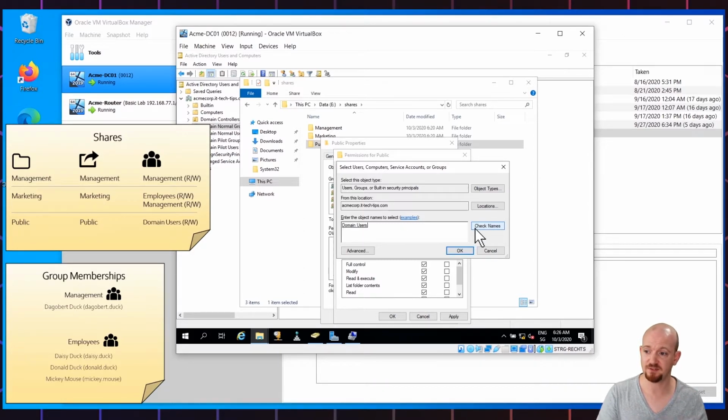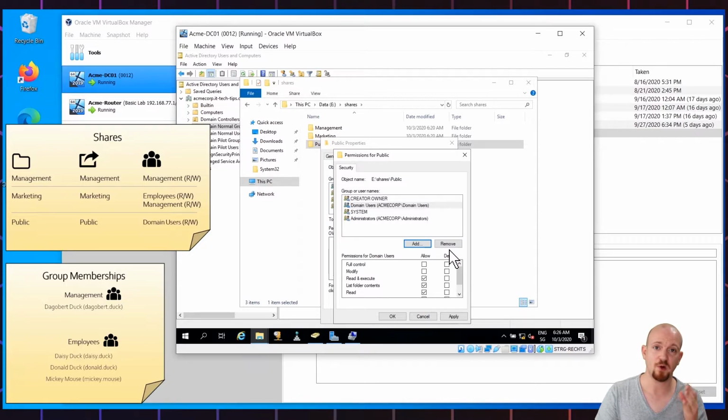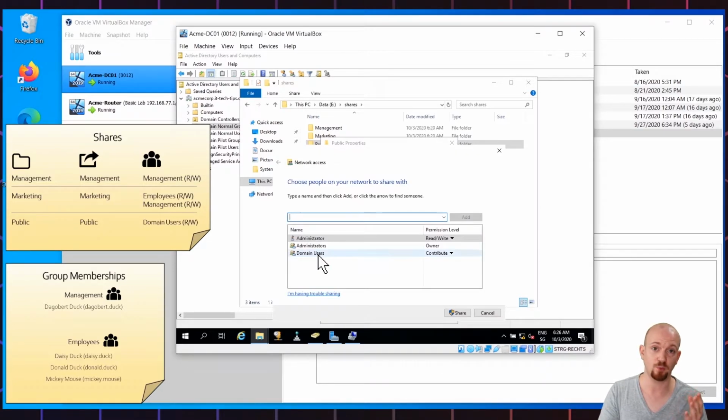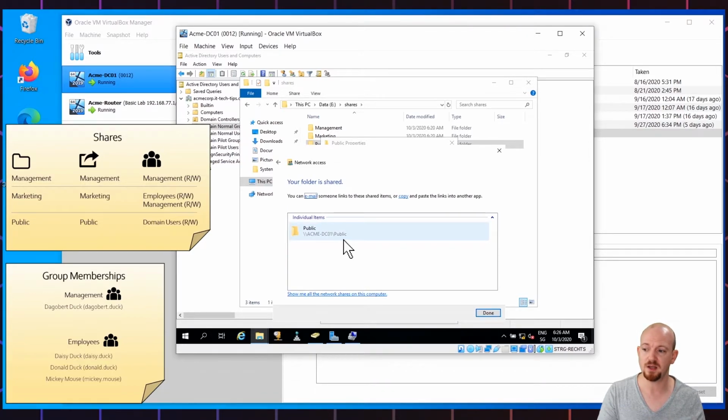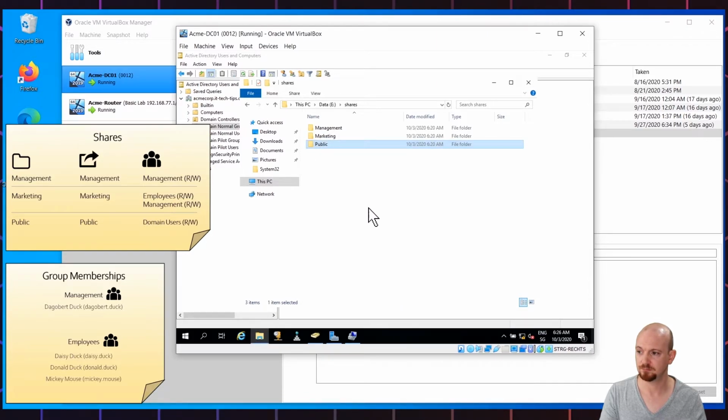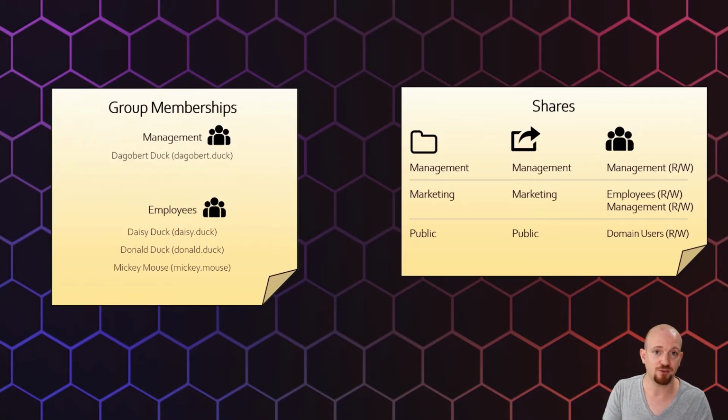So click check names, then OK. And we want every user to have modified permissions since this is a public folder. Go to the sharing tab, click share and select read write as access permissions to the share for the domain users group. Remember the share name, click done and close. Here's a quick repetition of the groups with their members and the shares we have just created and set permissions to.